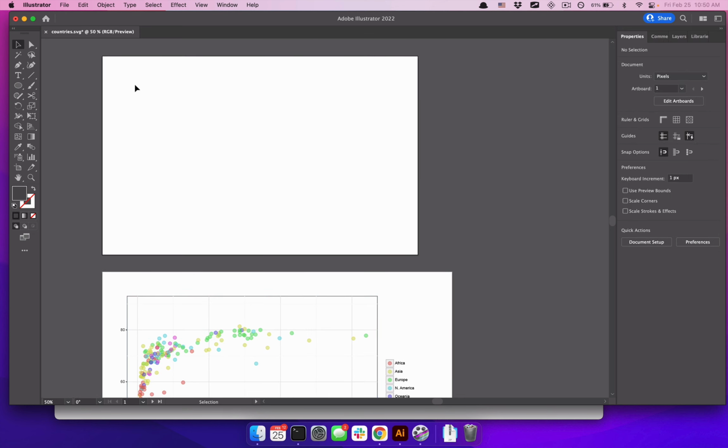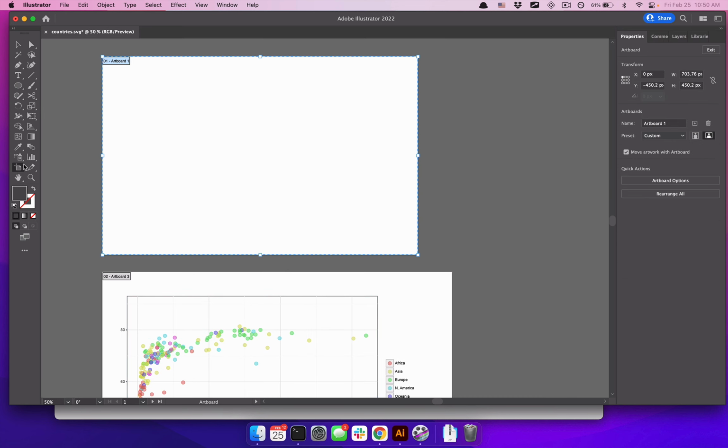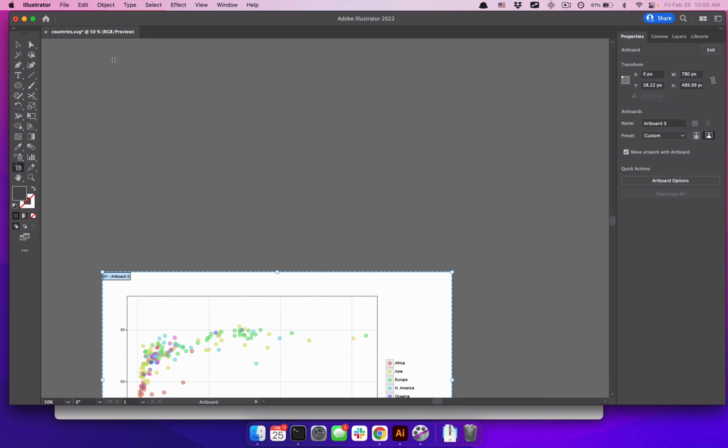If I don't want this old artboard anymore, I can go back to the Artboards tool. I can click it, and then I can just hit delete and it'll go away.